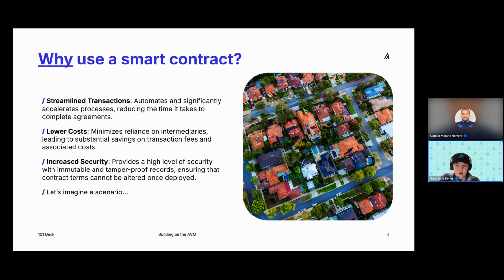So imagine a scenario where Alice wants to sell her house to Bob. Traditionally, this process involves multiple parties, real estate agents, lawyers, and banks, each taking a cut and adding delays. With a smart contract on a blockchain, Alice can create a contract that automatically transfers ownership of the house to Bob once specific conditions are met.